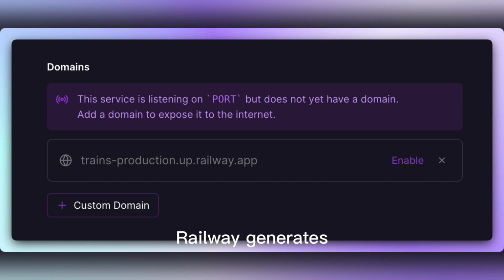www.boatrentals.com. Add. Railway generates a CNAME: www.abc123.up.railway.app. A record: 76.76.21.21, or check the dashboard for updates.